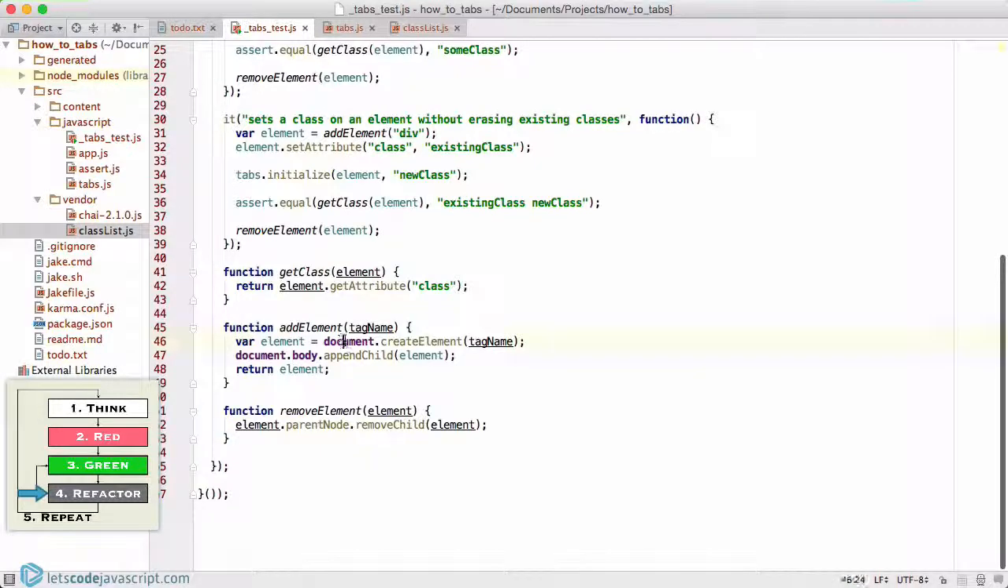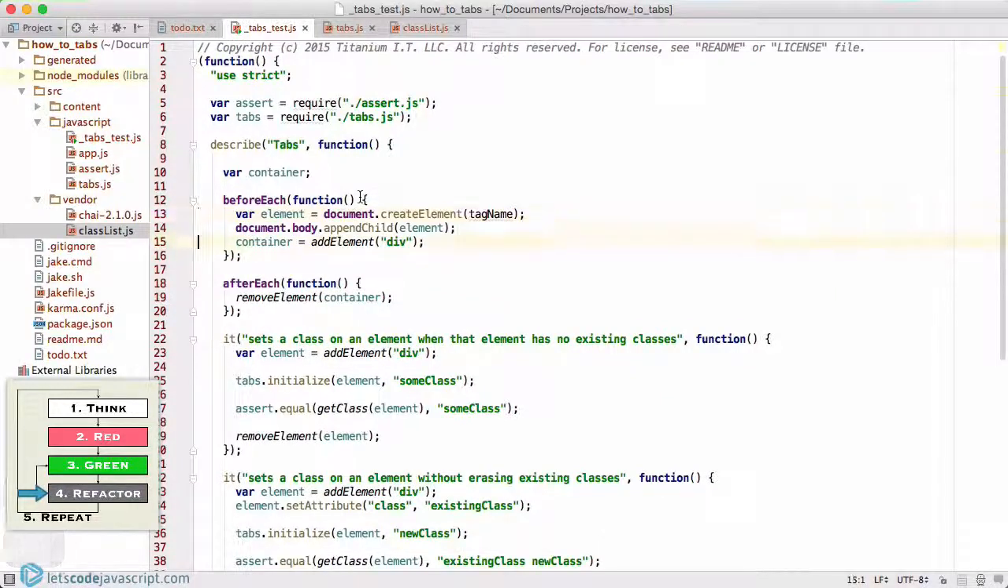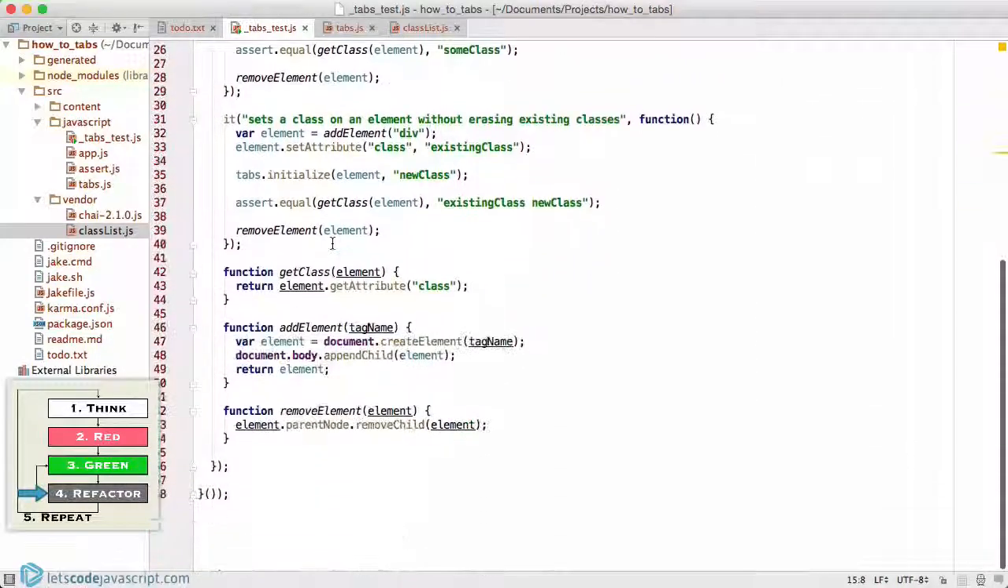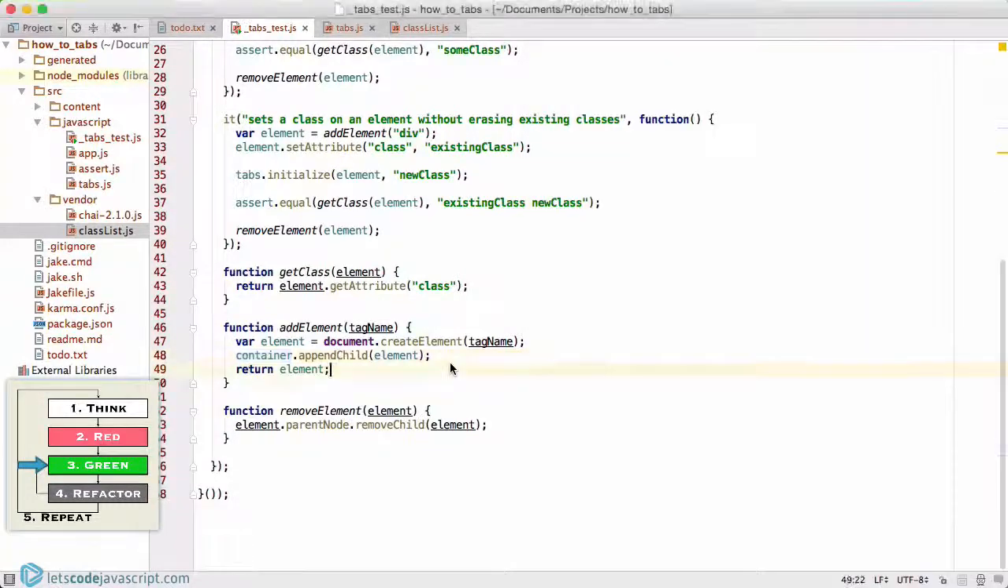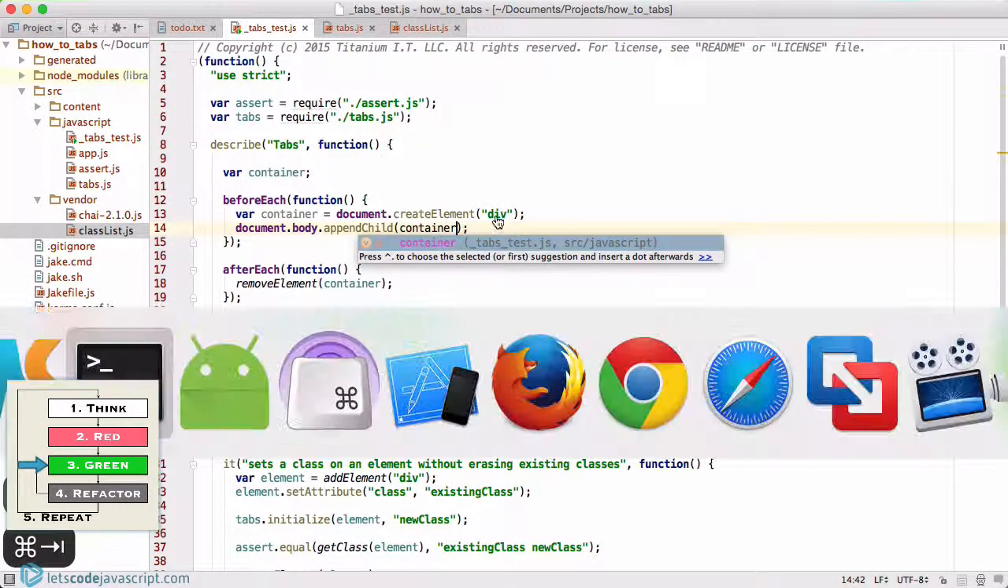I think one way to do that would be to just actually do the add element like this, and then modify it. So our beforeEach will create the element at the document level, and then our add element, rather than appending to the document, will actually append to the container, like that. And let's see, it's showing an error on line 13 because I did a poor cut and paste job there. I need to say div here and container here.